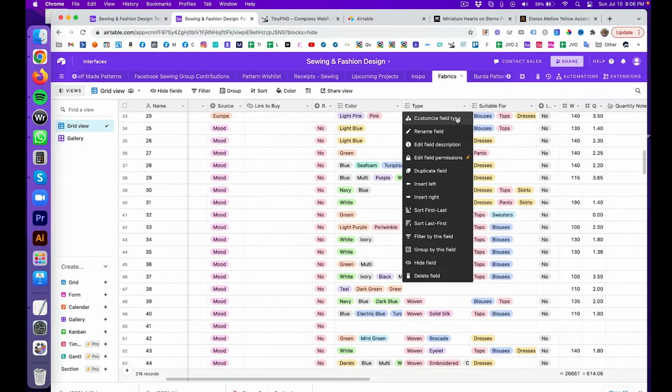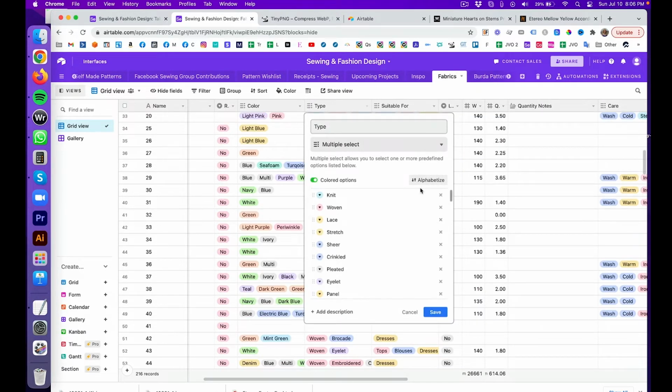So I'm going to go to customize field type just to show you guys here. You see all of these options, and you would customize it for your own self. I'm going to put these into the template that I created for you, but you can also add your own stuff. So it might be a knit, woven, lace, stretch, sheer, crinkled, pleated, eyelet, panel. So, if it's not continuous print, but it's in panels, it might be a muslin fabric, lining, lightweight muslin, double knit, guipure lace, polka dot, Swiss dot, floral, watercolor, like you can read it. So there are just so many different things that can describe fabrics, and you want to have as many options as possible within your collection.